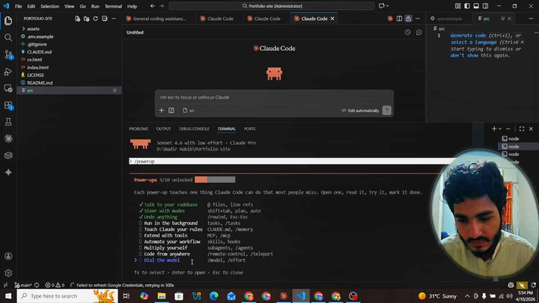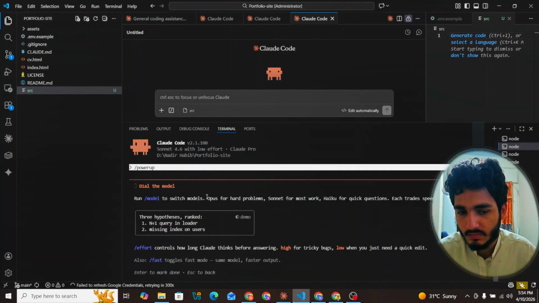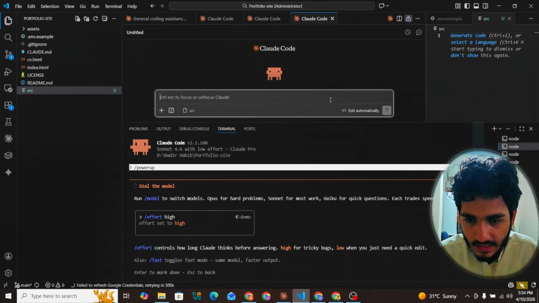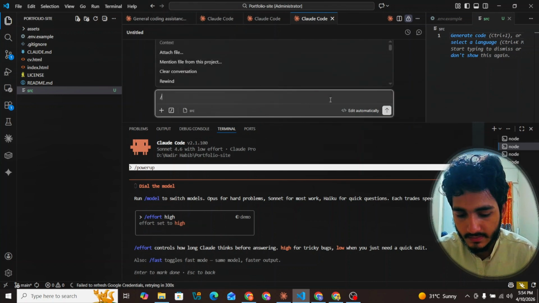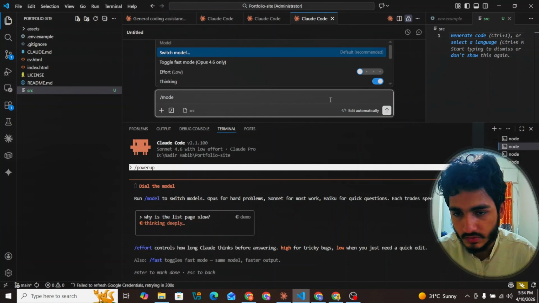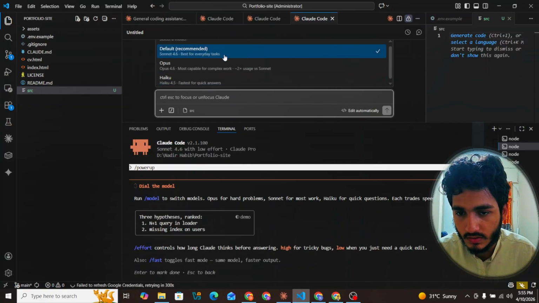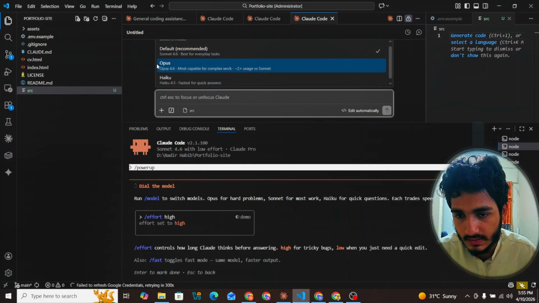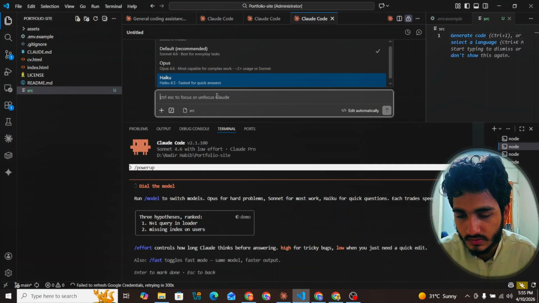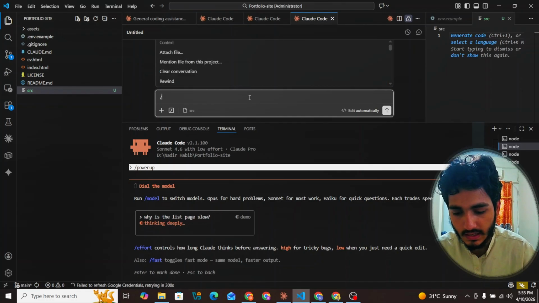And the last one is the model. You can also click here, the model is the same, like go here. You can also change that from here. You can switch your model, like default Sonnet 4.6. Opus is very crazy and very expensive, 2x usage versus Sonnet. And Haiku. You can also change your model from here with a command like models, and you can also use slash effort.